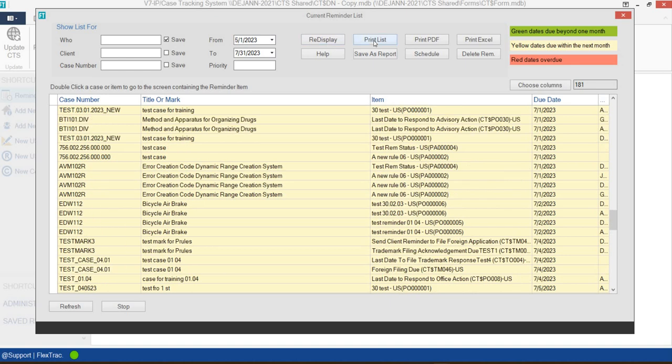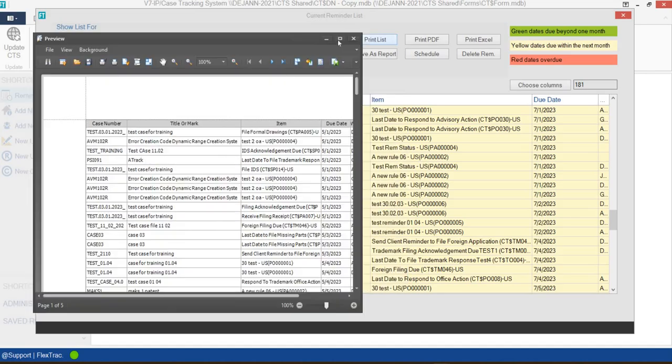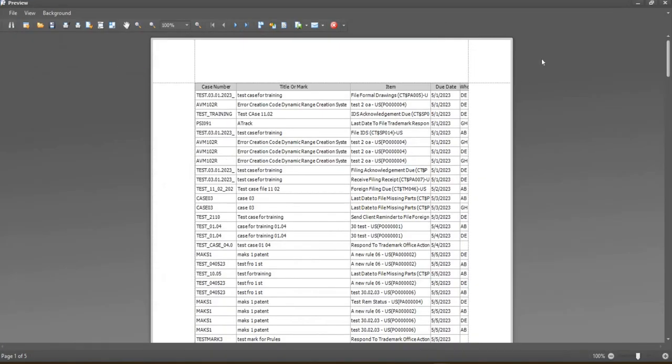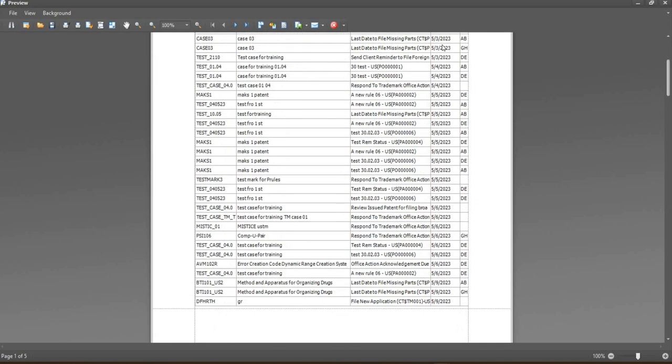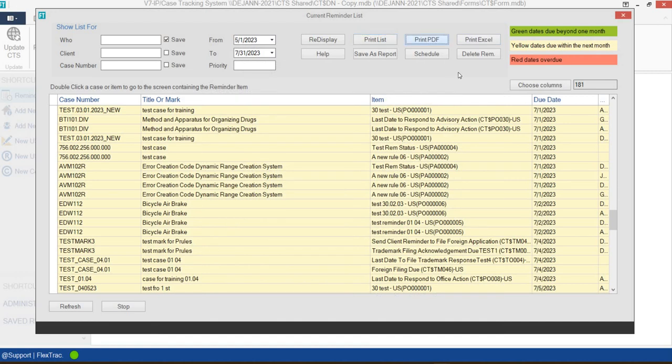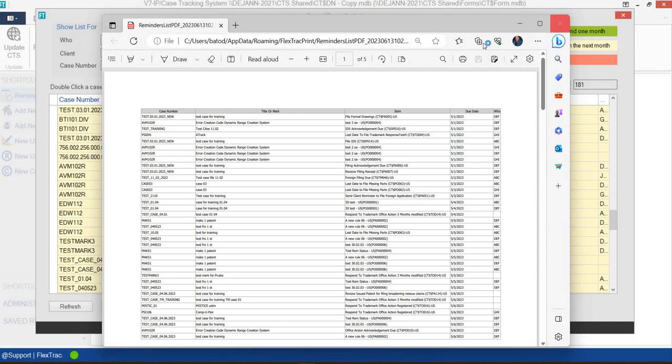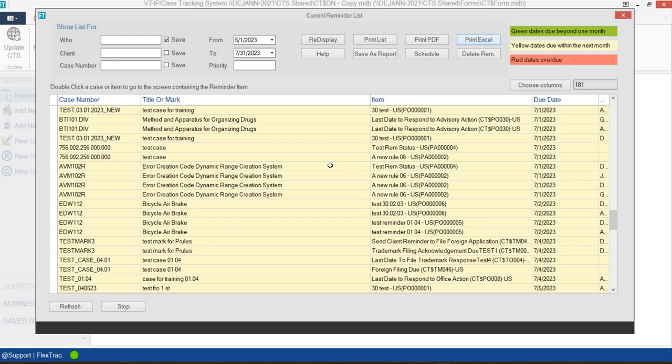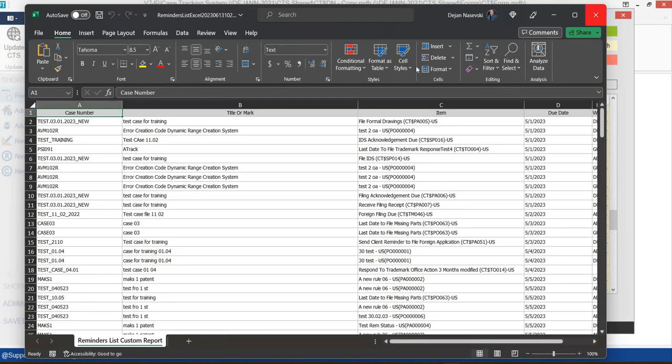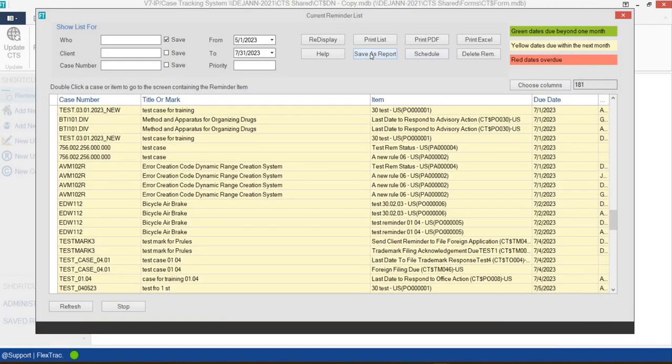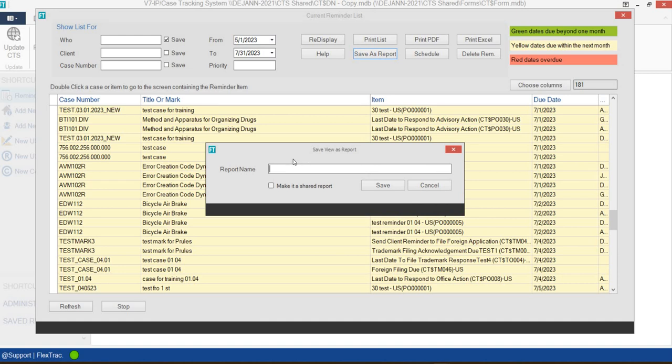You can print this list in PDF or in Excel. You can also save it as a report, and you can access it from the shortcuts, Saved Reports.